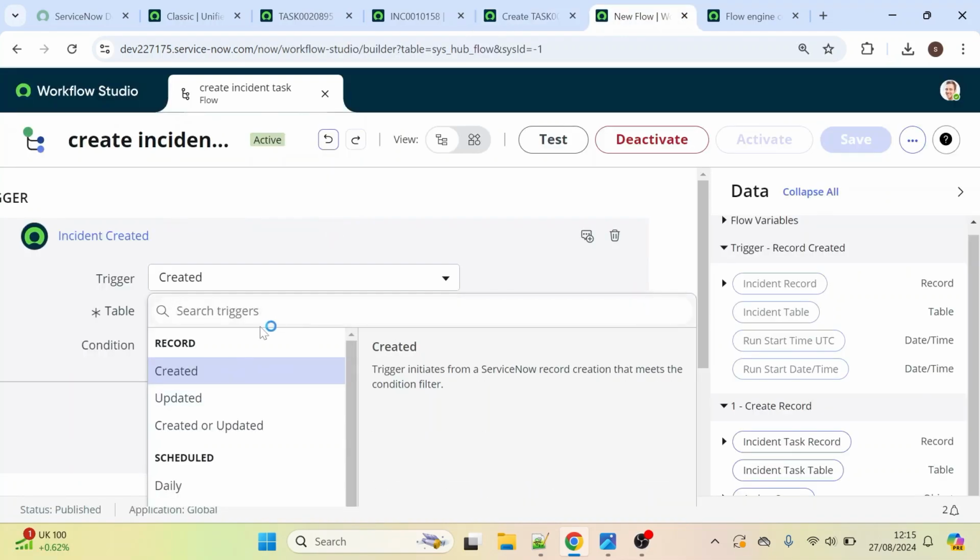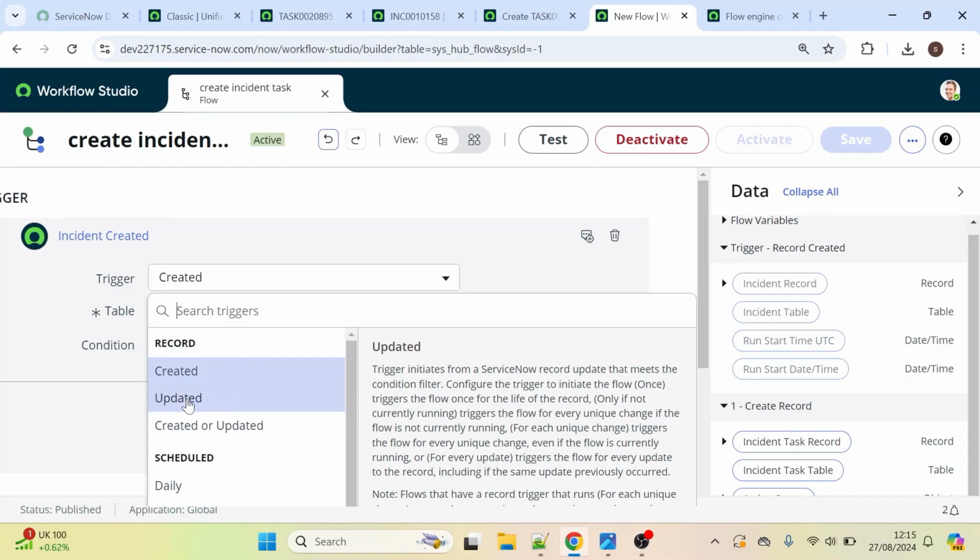In the next video, we will learn about the trigger type as updated.